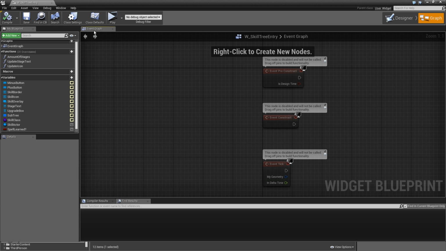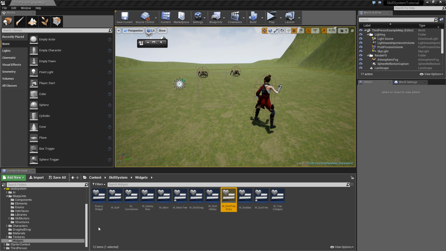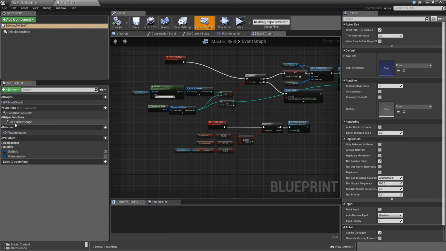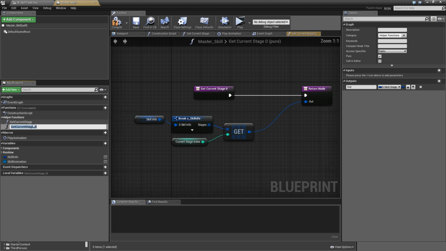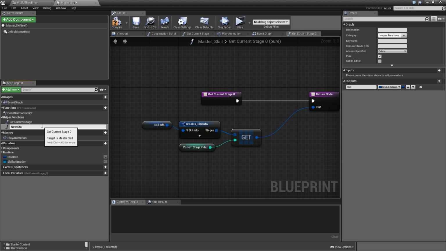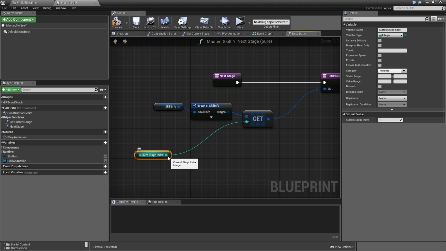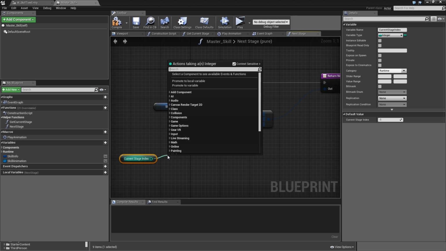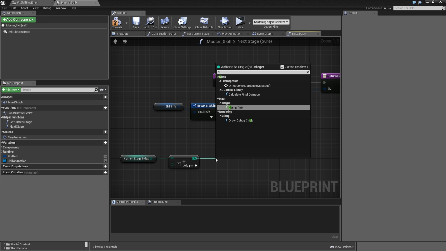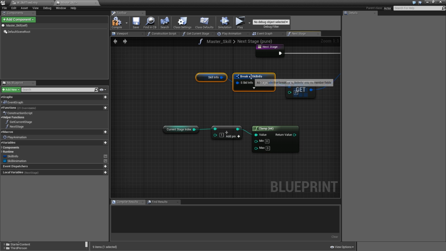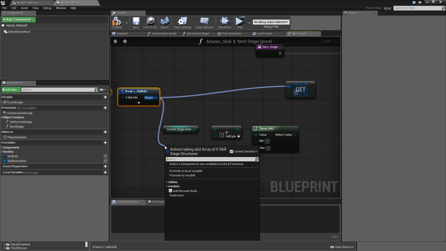Before we can proceed in here, there are a few other classes that we need to deal with. For example, our BP master skill. So let's go to skill actors, master skill, and let's duplicate our get current stage and just call it next stage. We will also get one of our stages, but this time not directly from the current stage index. Instead, we want to add 1 to this and then clamp this value. Minimum will be 0 and the maximum is the last index of our stages array.